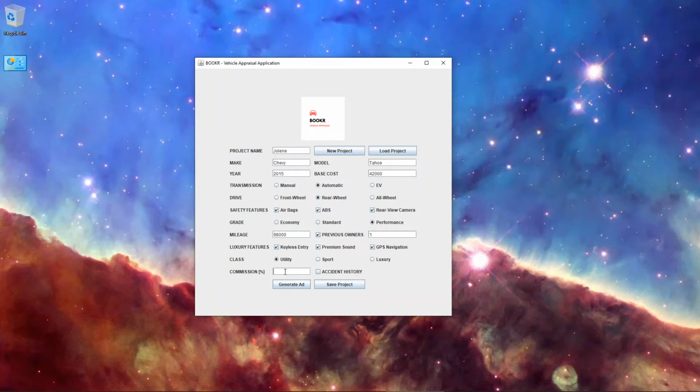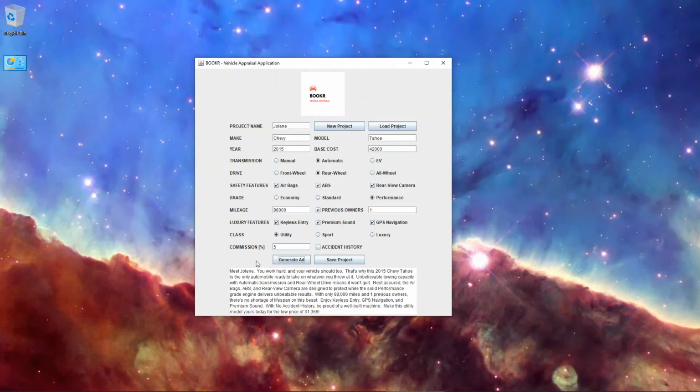The commission percent is just going to be what we want to make for selling the vehicle, so we'll say we're going to pay ourselves 5% of the vehicle cost, and this vehicle has no accident history, so I'm going to leave that unchecked. So if we come down here, we're going to generate the sales ad, and you see that a text area has appeared with some text in it, and this is just a pre-written sales ad that I've had saved in the same directory that Java has gone through, and after using a calculator function to come up with the Blue Book total, it has taken that text and it has dynamically plugged in all of the attributes into the text to create something of a sales ad.